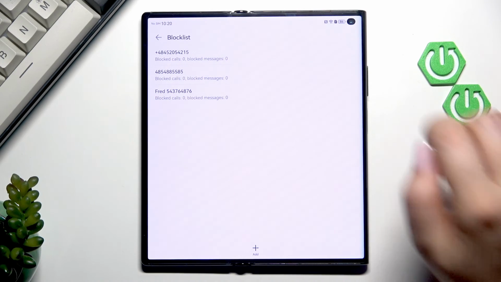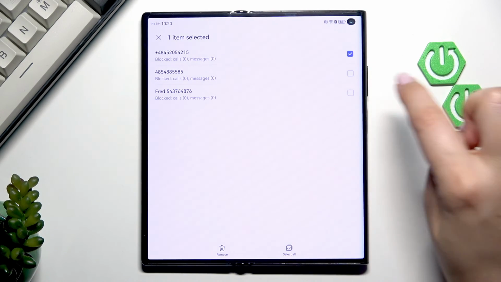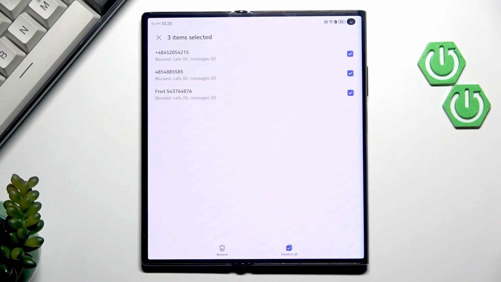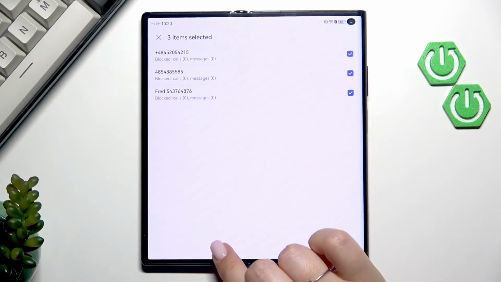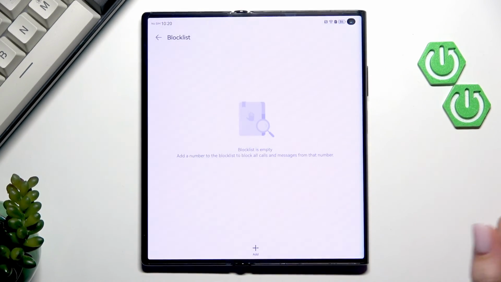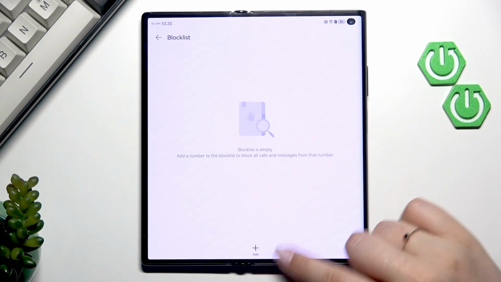If you wish to unblock the number, just tap on it and hold it, and now you can mark those which you wish to remove from the blacklist. I will remove all of them, so mark all and tap on remove. Tap on remove and the blacklist is empty.